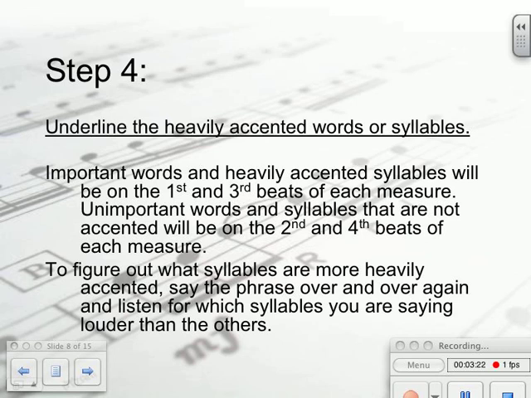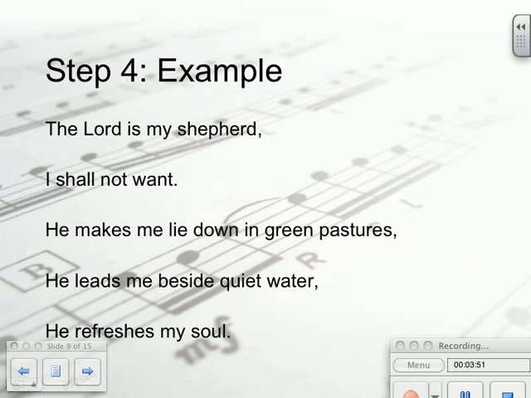Then I'm going to underline. This is probably one of the more difficult steps, so please make sure you're paying attention on this one. Underline the heavily accented words or syllables. Important words and heavily accented syllables will be on the first and third beats of each measure. Unimportant words such as "or," "the," or "of," which are not accented, should be on the second or fourth beats of each measure. To figure out which syllables are more heavily accented, you might need to say the phrase over and over again and listen for which syllables you're saying louder than the others.